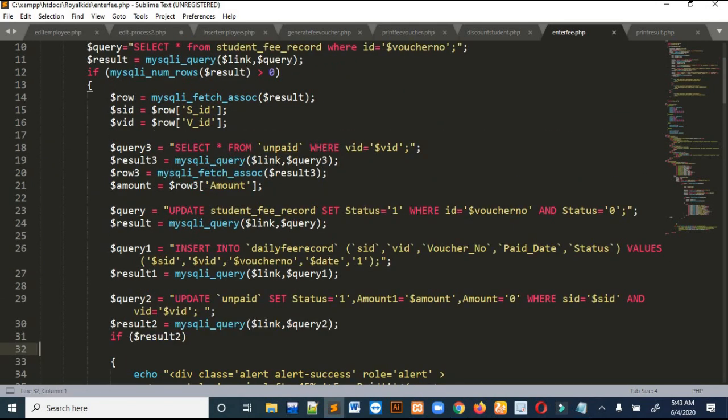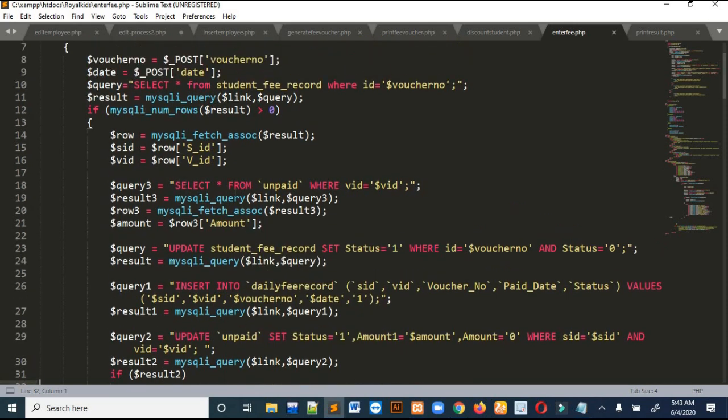I am selecting the amount from the unpaid as I have to update the amount too. So what I am doing, I am updating student fees record and setting the status to 1, where the voucher number is this and the status is 0. So this is a simple query.